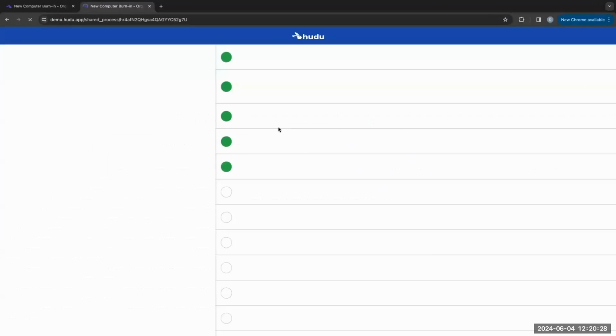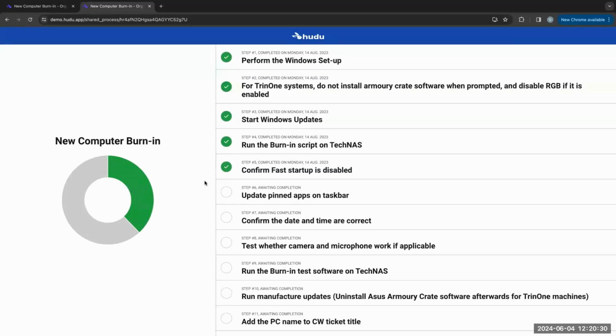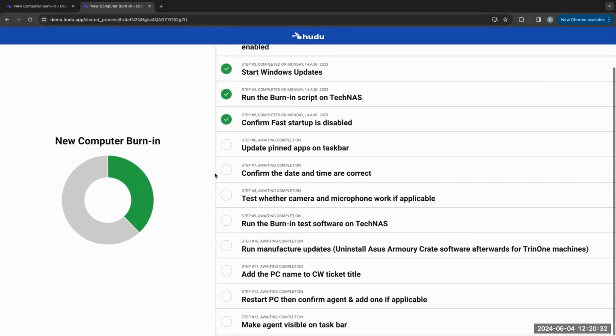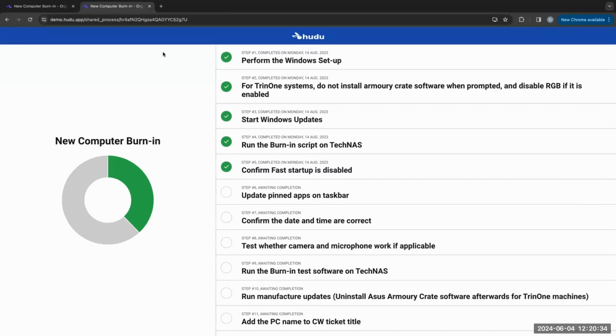This will live update for them, showing when each step was completed, giving whomever you send this to a true live view into this specific process.